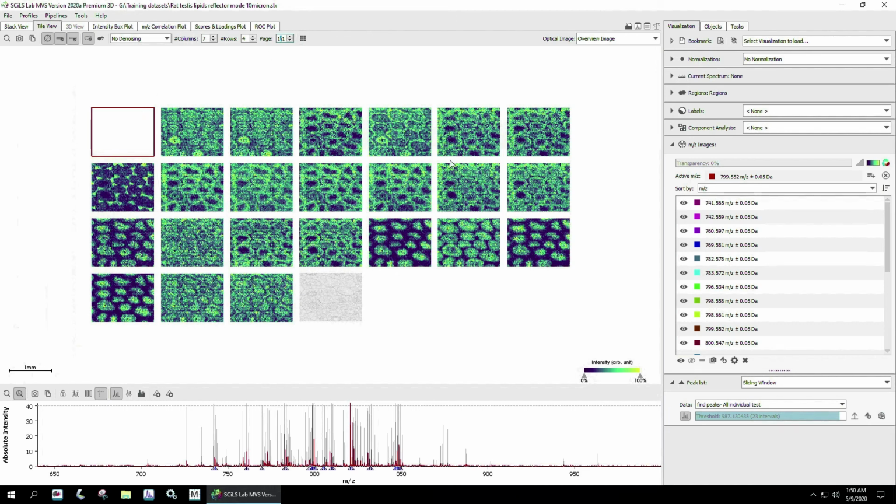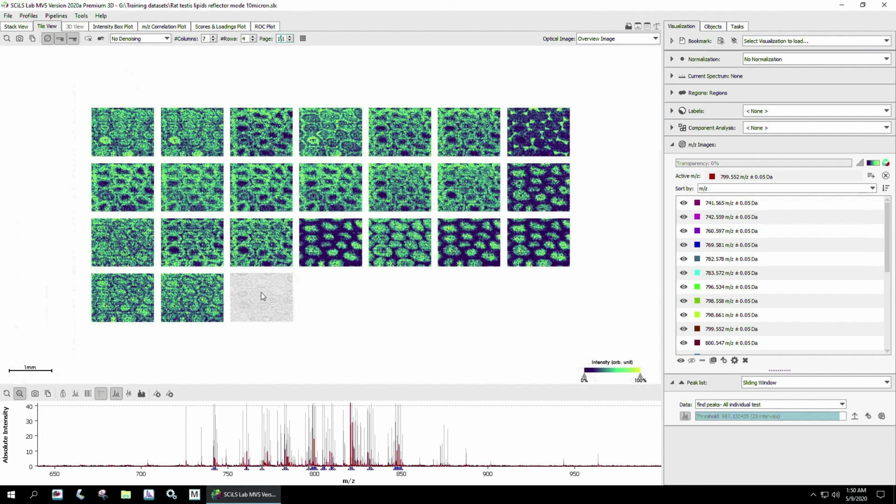You have probably seen publications where one figure shows hundreds of images together. This is generated by tile view. You can also click the camera button to take a high-resolution screenshot for publications.